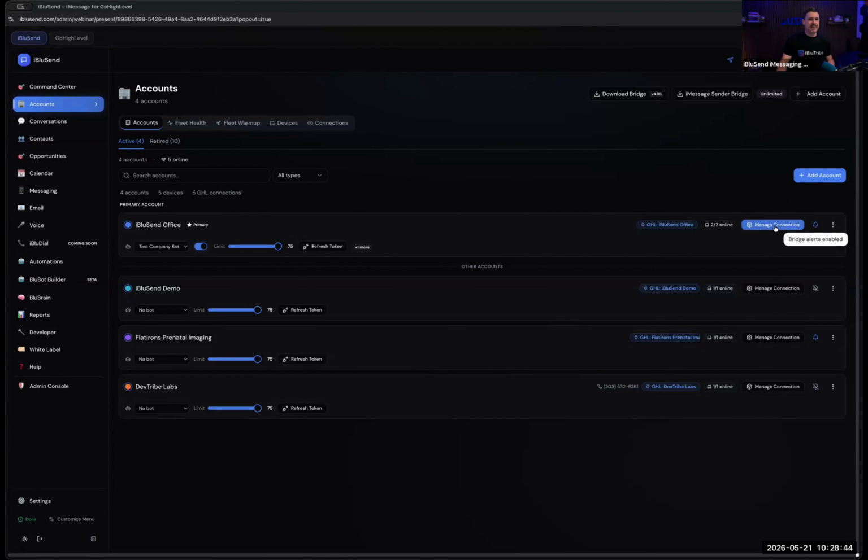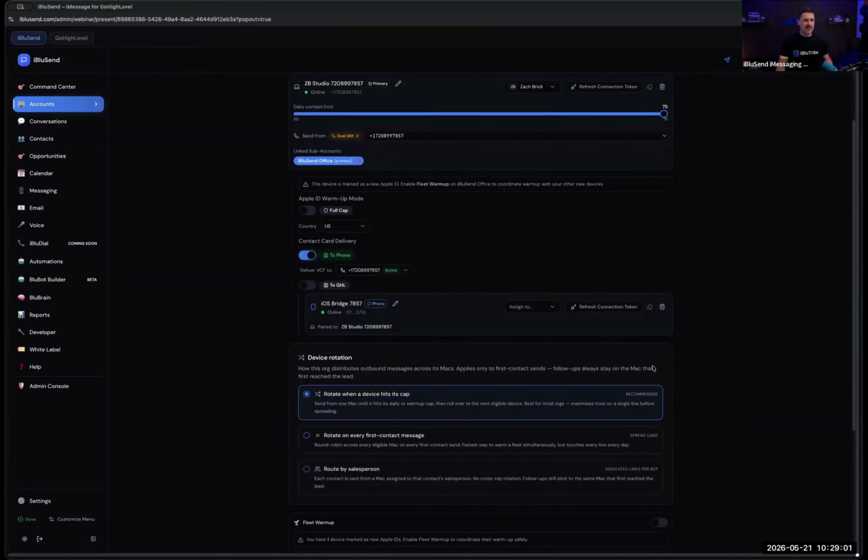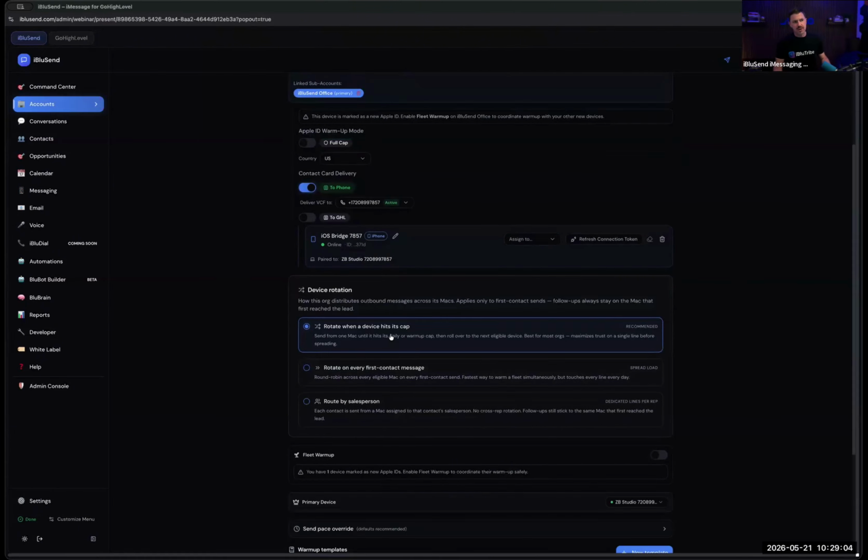All right, so I've got this first connection in here, and this is this phone, and it will programmatically usually find the phone number automatically once it's connected. But naming convention does kind of matter, because it actually shows in a footer in GHL in your conversation string, especially if you have multiple devices and you have a sales team. There's a few different ways you can set this up, okay? So you can rotate when device hits cap.